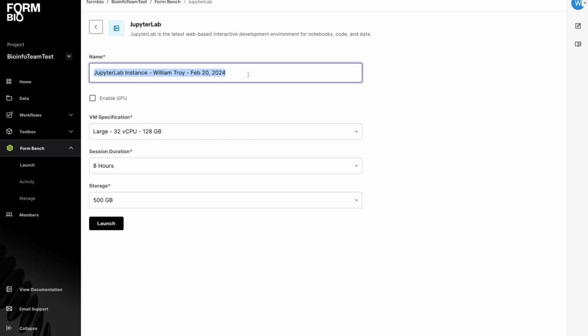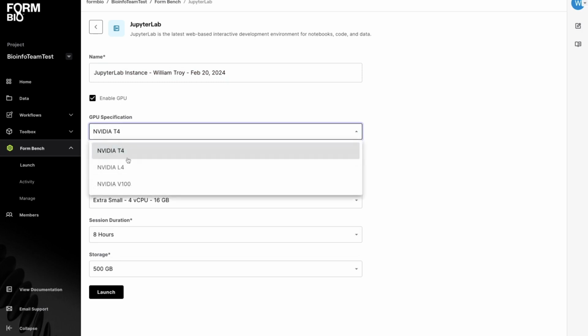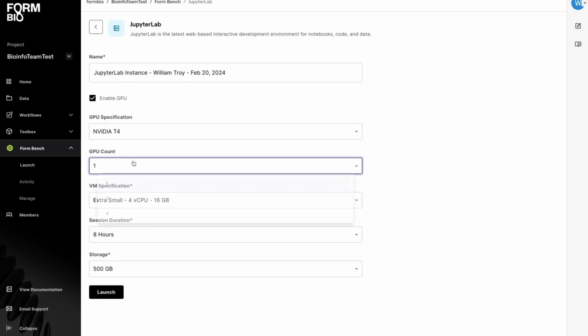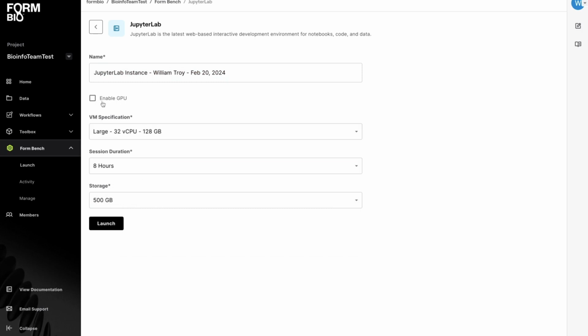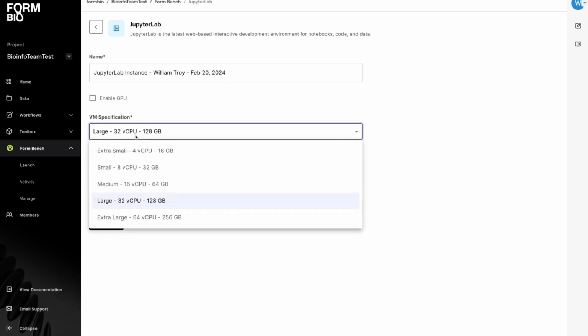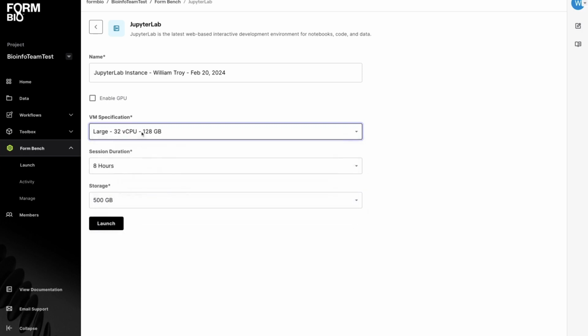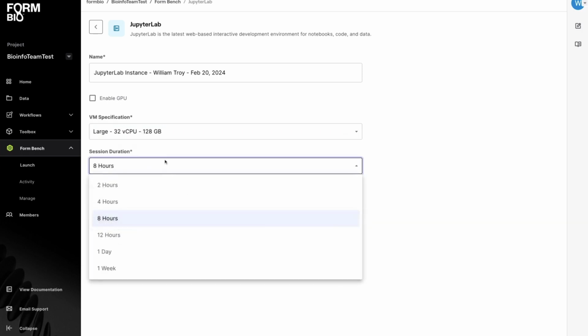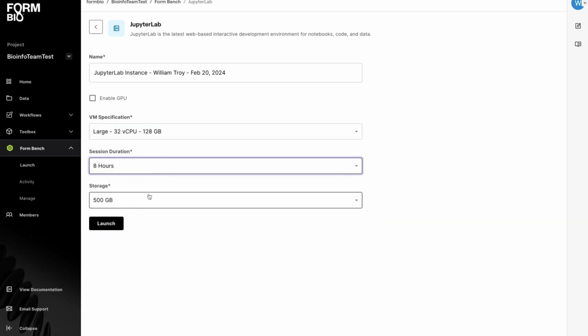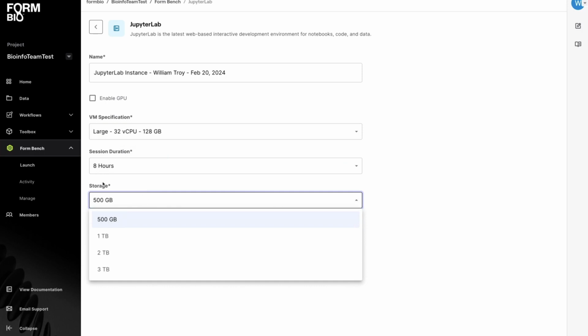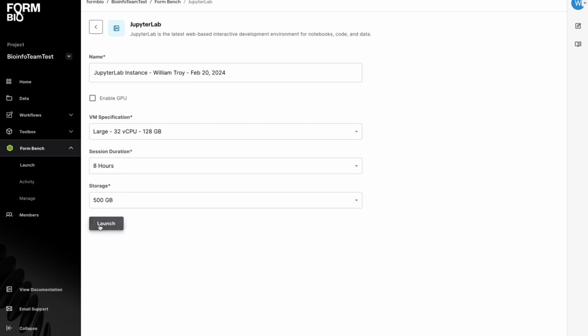You can name your instance whatever you wish to name it. Enable GPUs. We have multiple to choose from, along with multiple GPU counts to select. From this, you can also select how many CPUs and how many gigabytes of RAM you want on your machine, the duration of your Jupyter session, and the storage size of the hard drive or SSD of your session. From this, you can click Launch, and it will launch your new session.